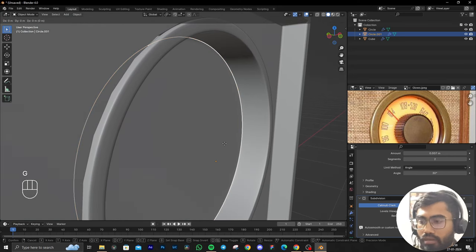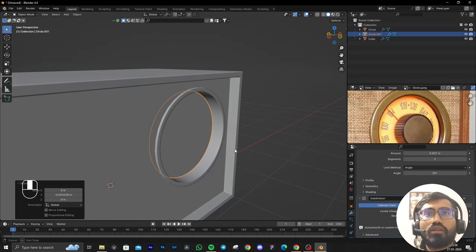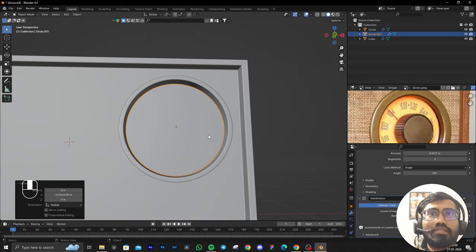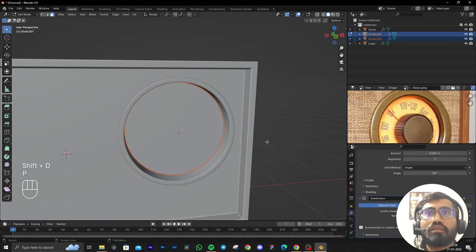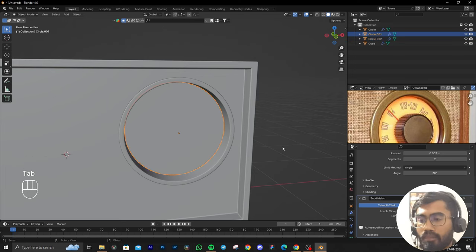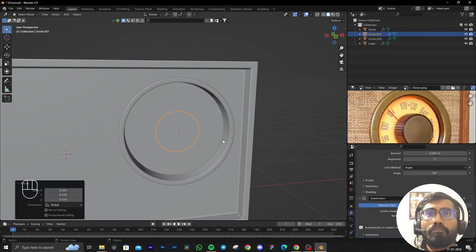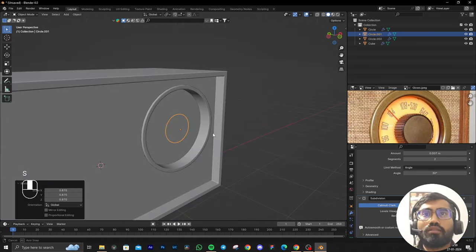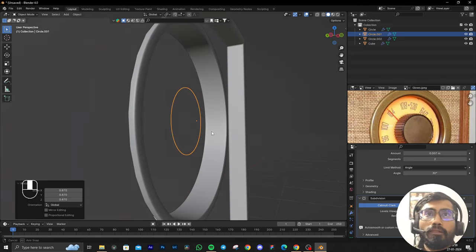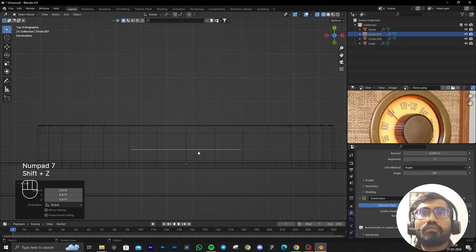Let me just bring it further around here, and just make another copy, P selection, and we can just scale it down around here. That would look good. I can also like that. Okay, so let's check the position of it, somewhere around here.